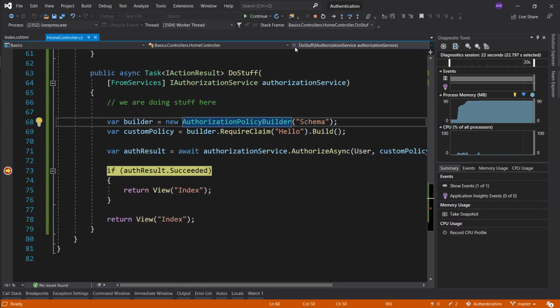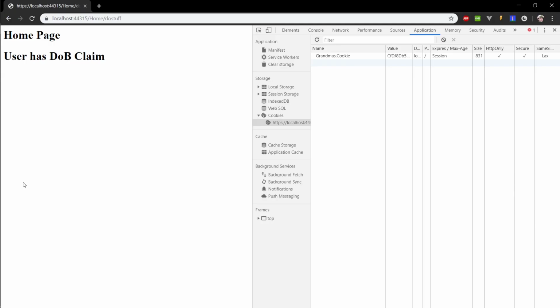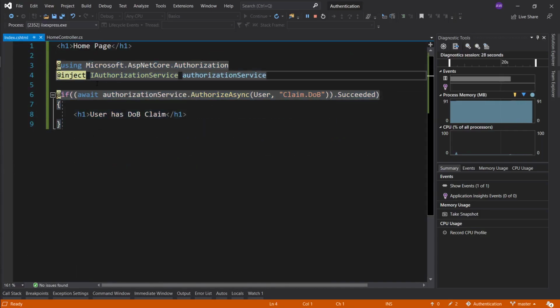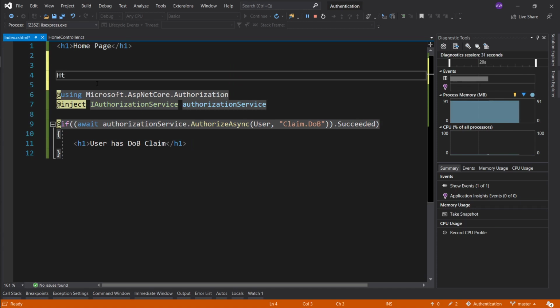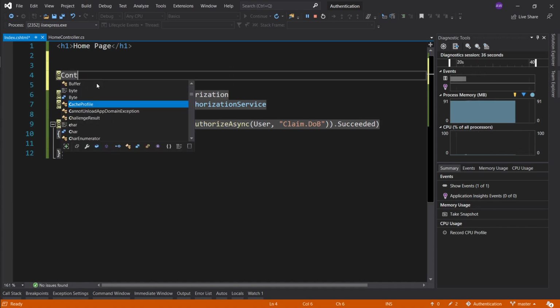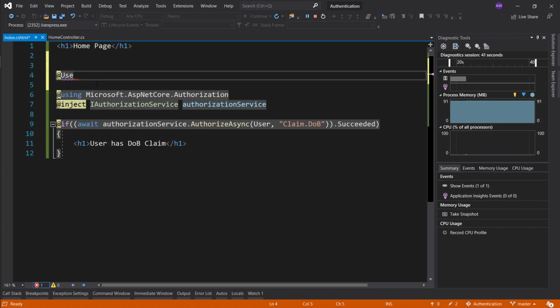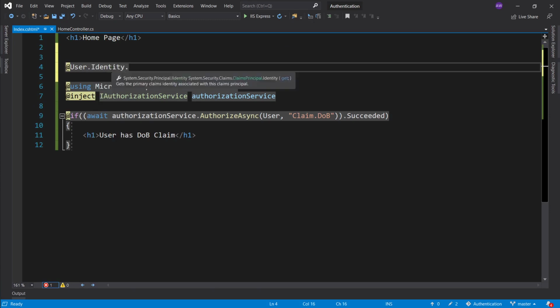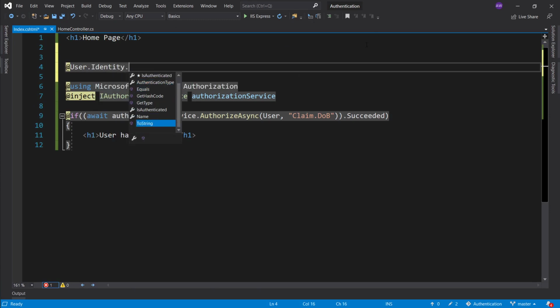Okay, so I think this will be it for the IAuthorizationService. Do note that you have access to your HTTP context, or its context here. Yeah, so it's context in your Razor view, but you have access to your user context. And what I'm trying to say here is you can check your claims, and if you go to identity, you can check if the user is authenticated.